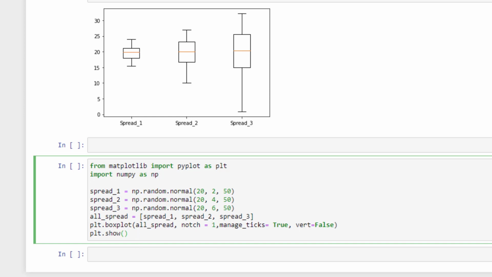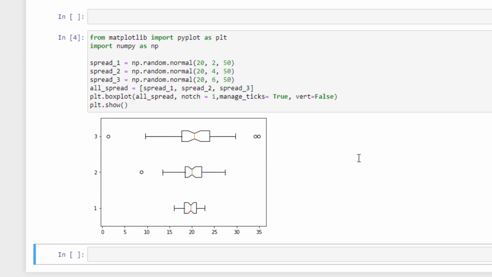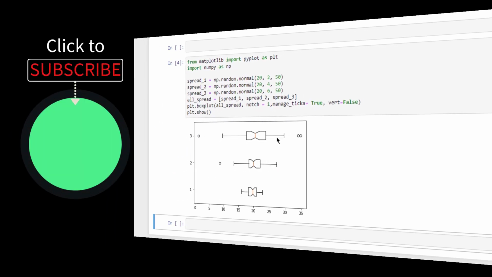If you execute this code, you will see slightly different variations because I have set vertical to False, so that means it will be horizontal. And with the help of notch and ticks, you can have different types of plot. It will have the same data, although with a little bit of different orientation and representation.